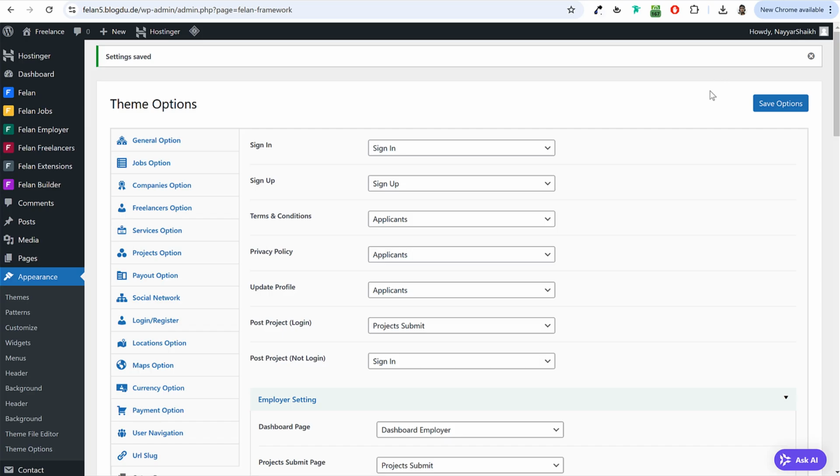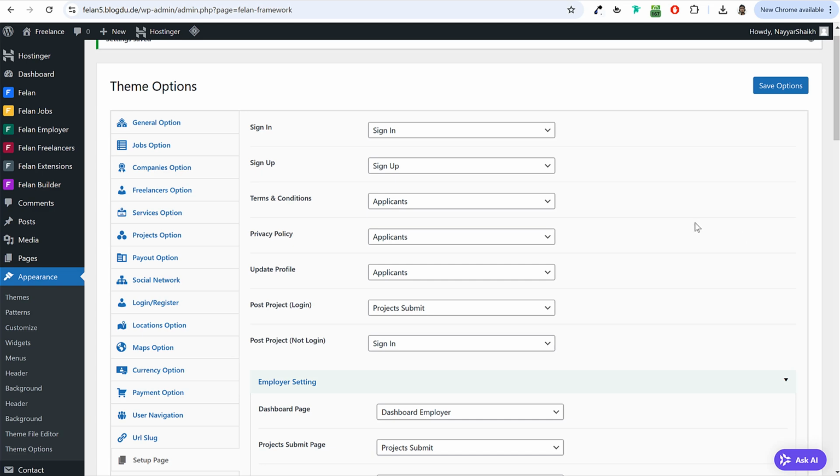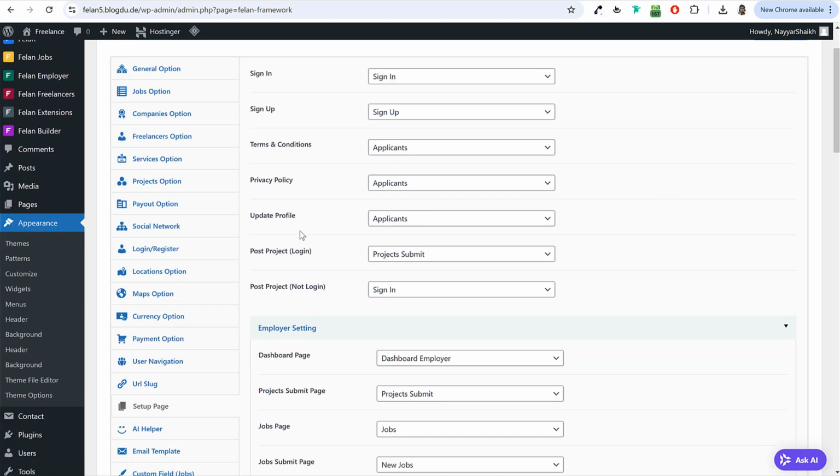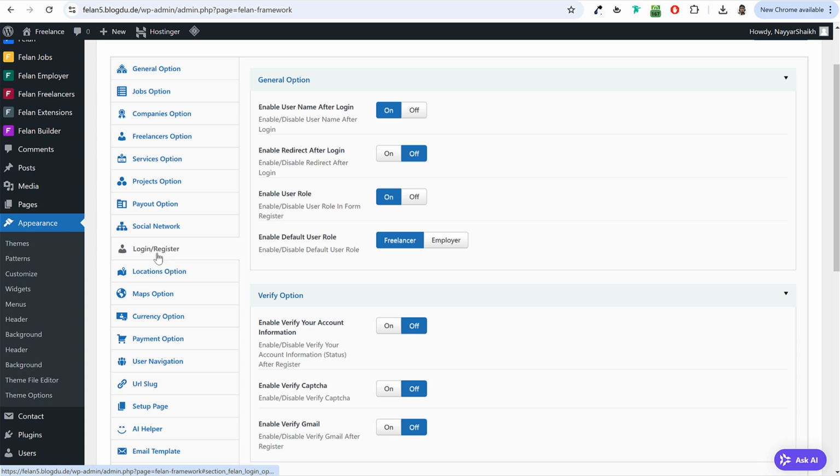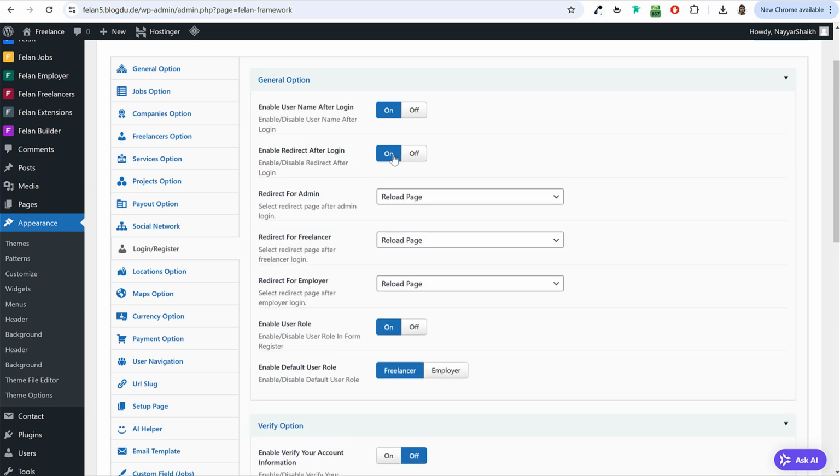In fact, let's do one thing. In fact, do this thing, come back to this theme options and select this option, login/register. And we want to select this thing. If you see this option, enable username after login. Okay. Enable redirect after login. You can select this thing so that whenever somebody logs in, we want them to be redirected to what page?